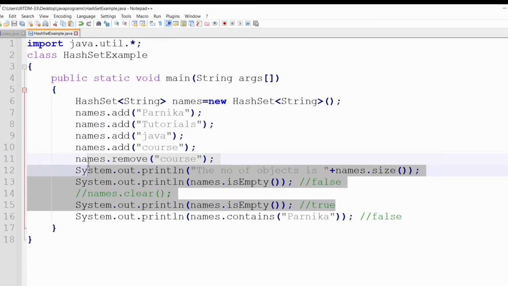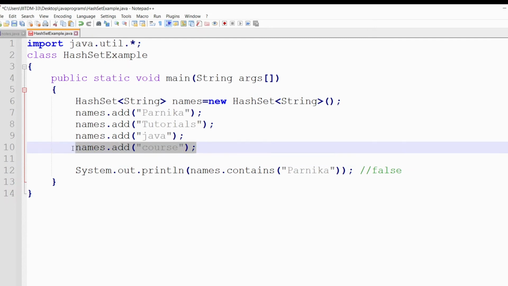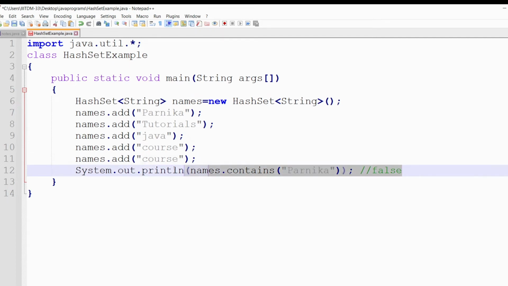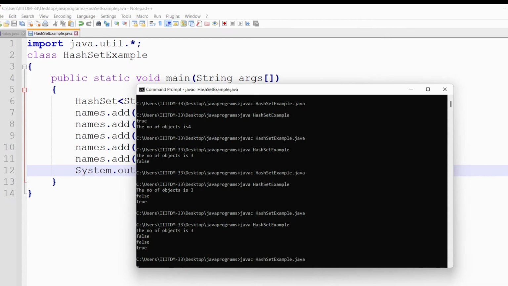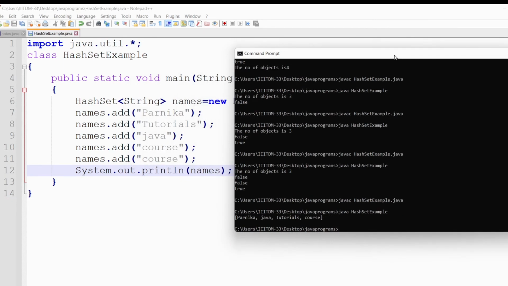Let me remove all of them and I want to verify one more thing. Already we have added the objects Parnika, tutorials, Java, course. Again, if I am adding the course, then what will happen? Because just now we discussed that a set will not allow duplicate elements. Now I will write System.out.println(names), and you can see the course will be displayed only once. Let me compile the program and run it. See, even though we have added the course twice, it has been taken only once. That means it will not allow duplicate objects.